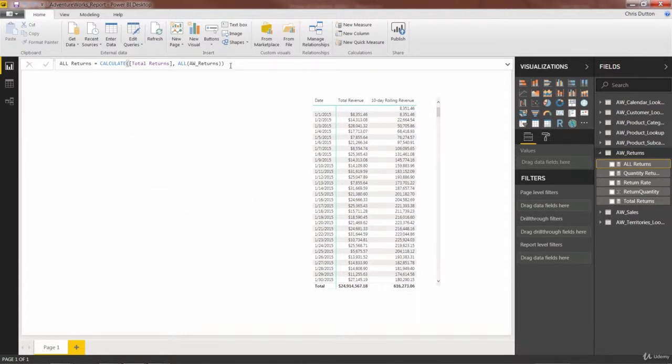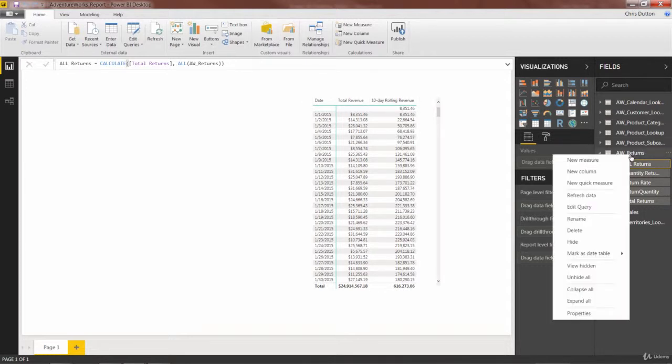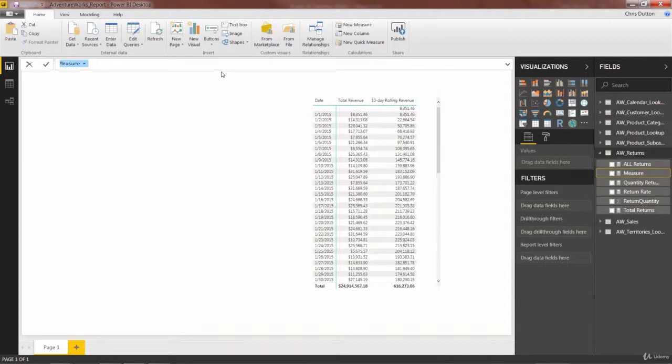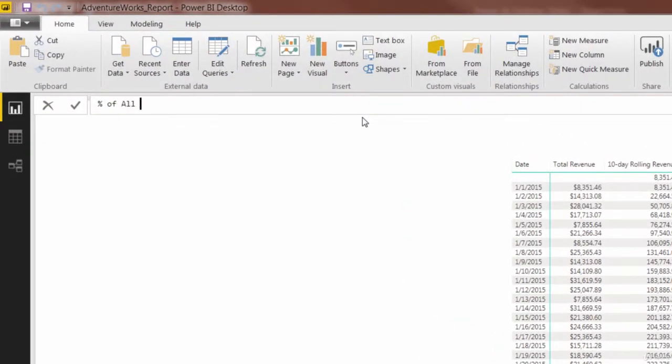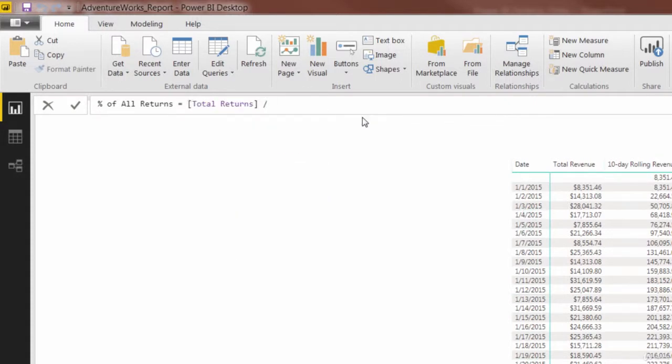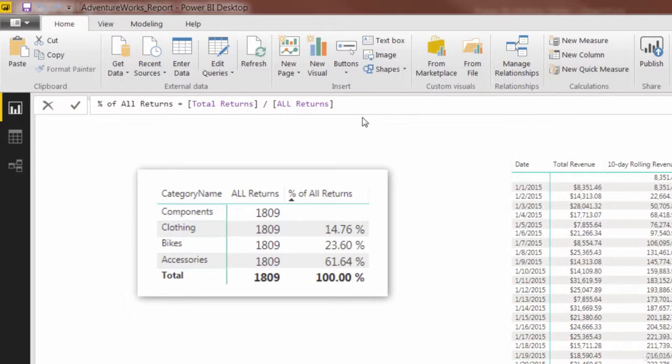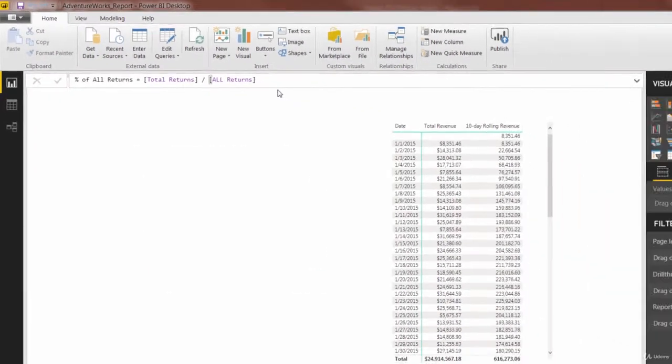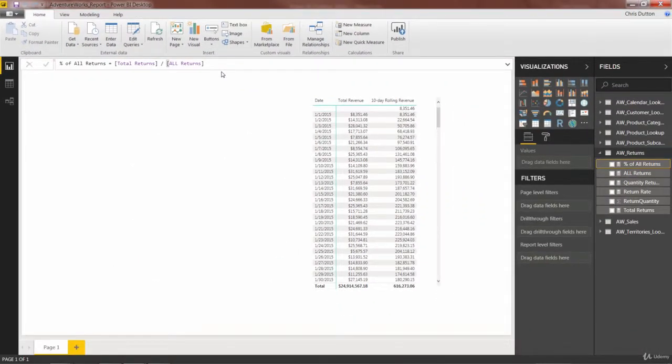Next up, we're going to use what we just created to create a new measure to calculate percent of all returns. So again, we're living in this return table. I'm going to name it Percent of All Returns, and that's simply going to equal our original Total Returns measure divided by our new All Returns measure. That's going to give us a ratio, a percentage, that we can then use to analyze return rates or return proportions filtered out in different ways. So there you go, that's Percent of All Returns.